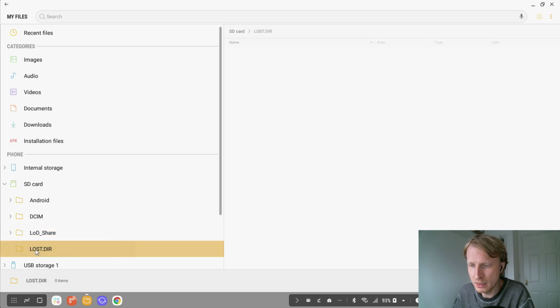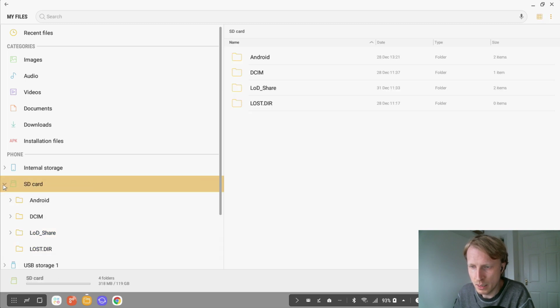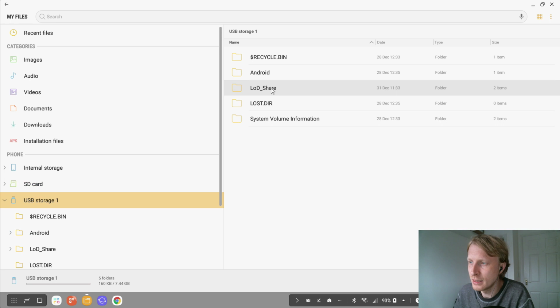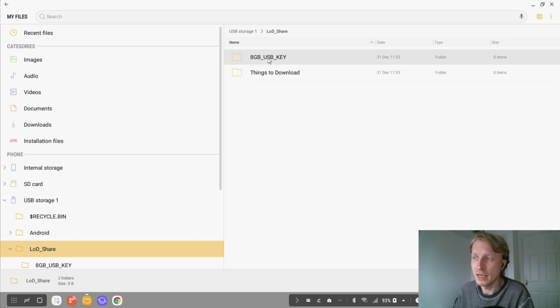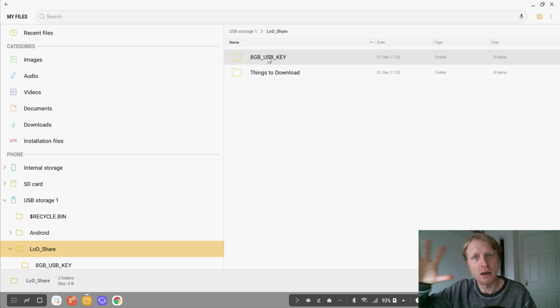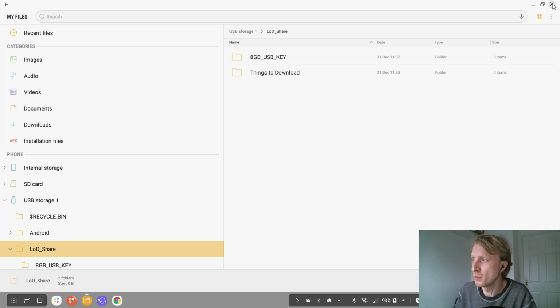Let's close that, and let's go open my USB key. Inside LoD share, I have the 8GB folder that I created inside Android, and I have things to download, which folder is being created on the Linux on DeX side. Very simple to access, very easy to access. I mean, like, straight away, no problems at all.